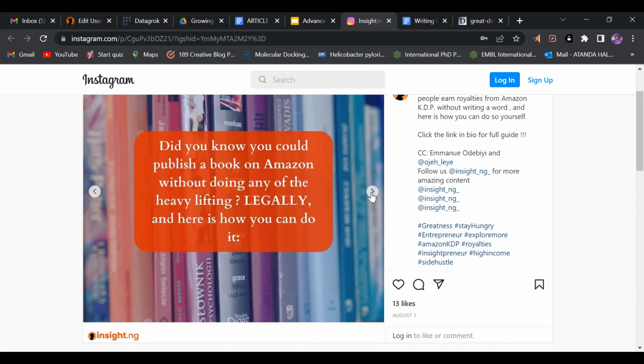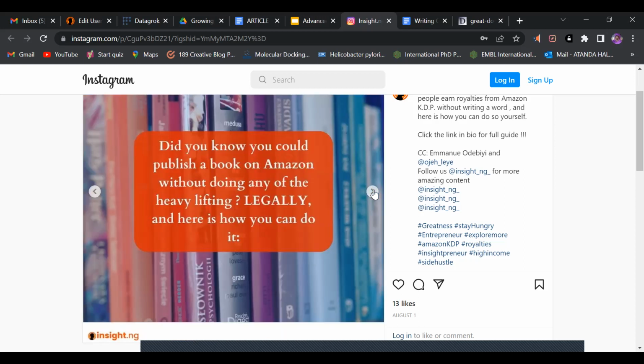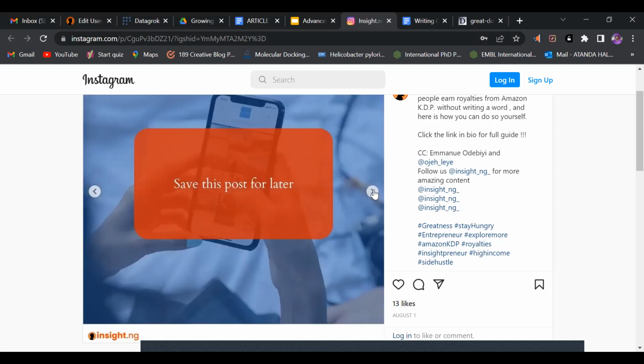That's even the first thing. If there is a swipe, of course, we cannot measure swipe, so to speak, because we don't know who is swiping and who isn't. But anyway, if somebody swipes, that content has been successful because it means that your initial start has drawn the person into the extent that they want to read the next thing that you wrote, right? So we go on, we said, you can publish legally, blah, blah, blah, save this post for later. That's one call to action.